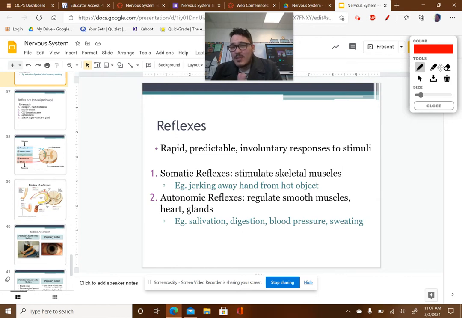Rapid because it's happening so fast that your brain typically is not involved. There are a couple of reflexes that do, but most are not. Predictable in the sense that you can repeat that reflex action over and over and over again, and you're going to get the same results. And involuntary in the sense that you don't have control of this. It happens without your control or your volition.